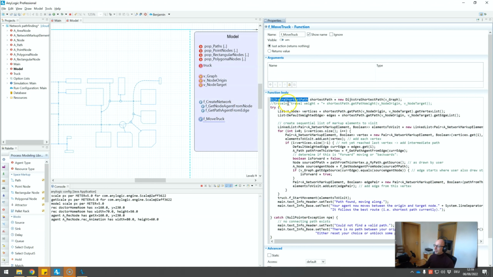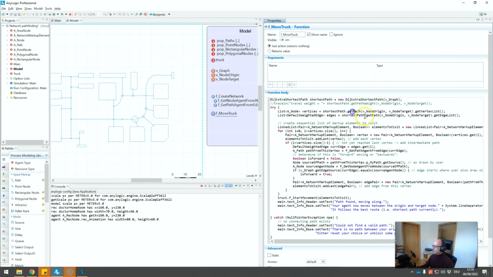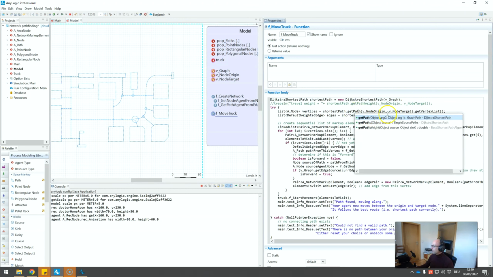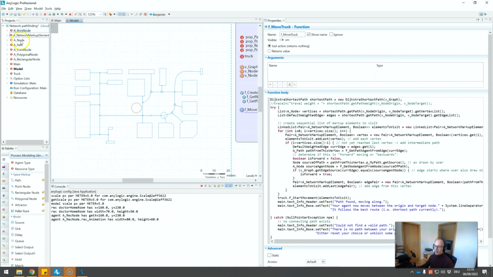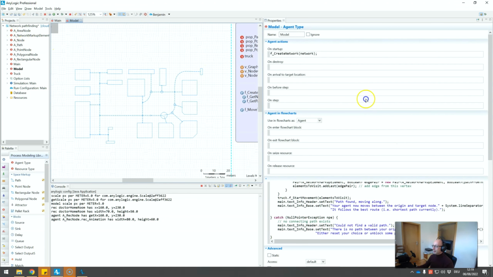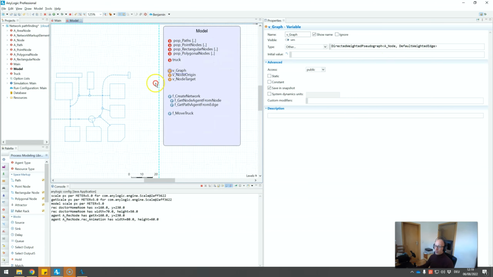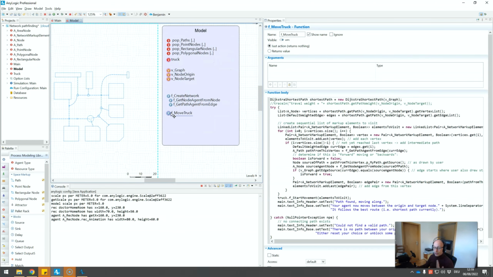In this case, I'm just using Dijkstra because it's the de facto standard for path finding. Check out the advantages and disadvantages yourself to see what you actually need. What we do is instantiate a new Dijkstra on our graph, and then we can ask that object to get us the shortest path between some origin node and some target node. And these must be A_nodes now. Not objects, but actual A_node agents, because that is how we defined our graph. So now we can actually work with the agents.